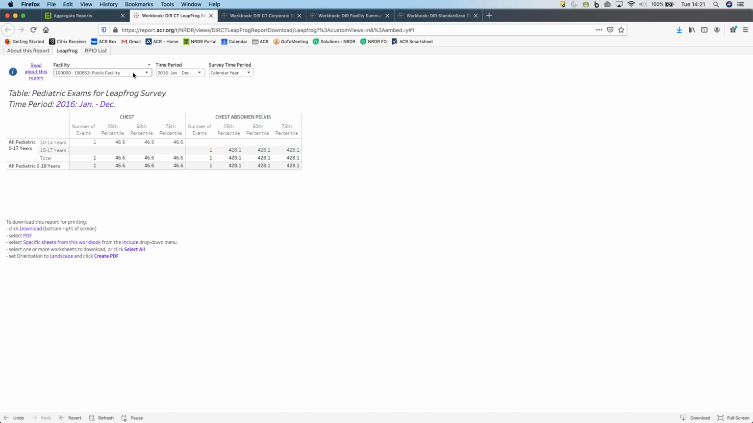Very few filters, just select a facility and a time period, and also choose whether you want to report on a calendar year, January to December, or a July to June time period. And then the format follows the same kind of format that used to be available in the Excel report, although now we've combined all the data onto a single page rather than one body part per tab.